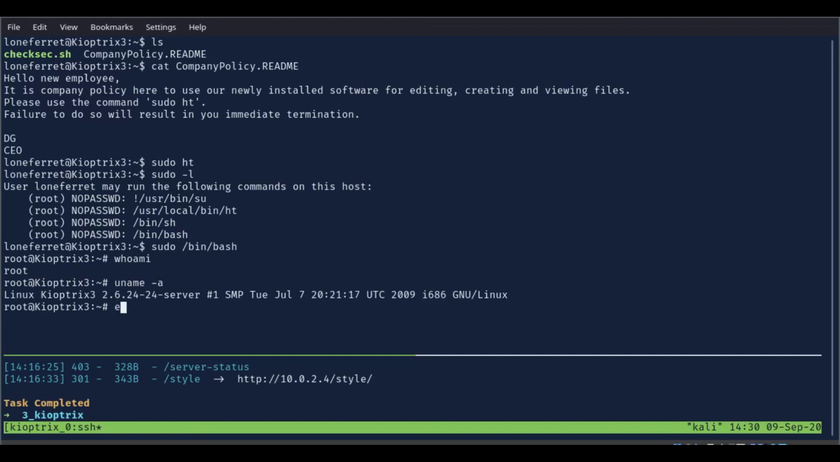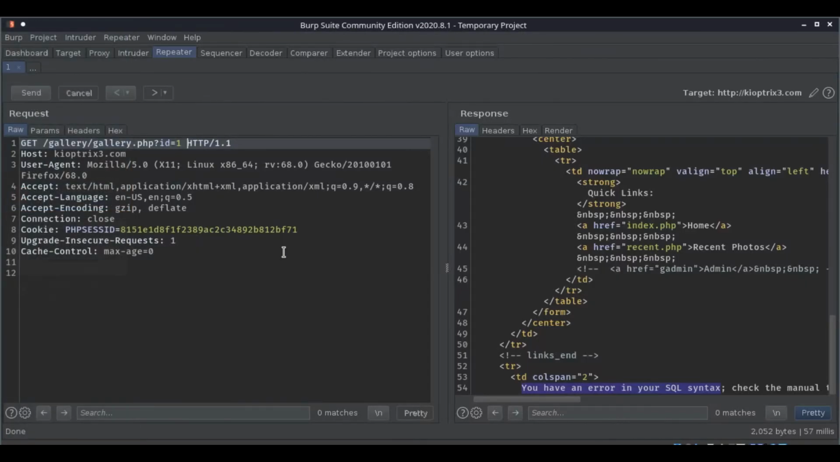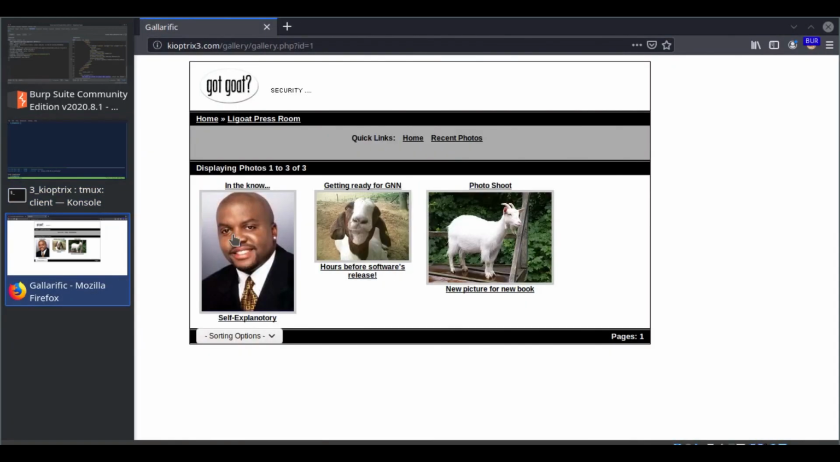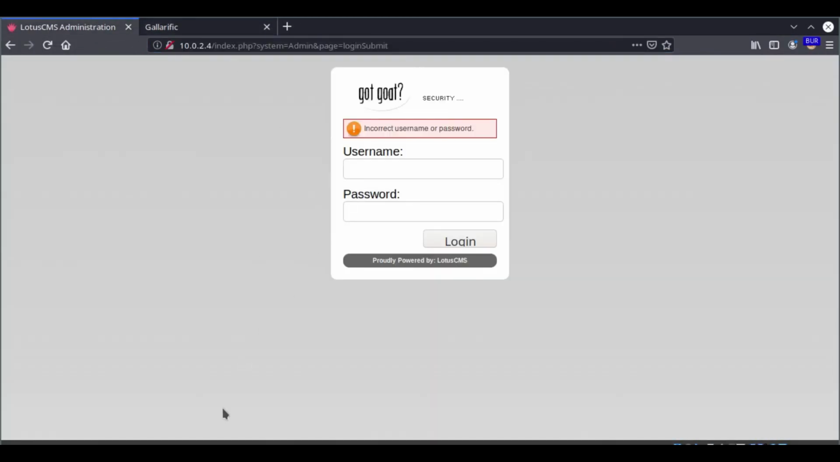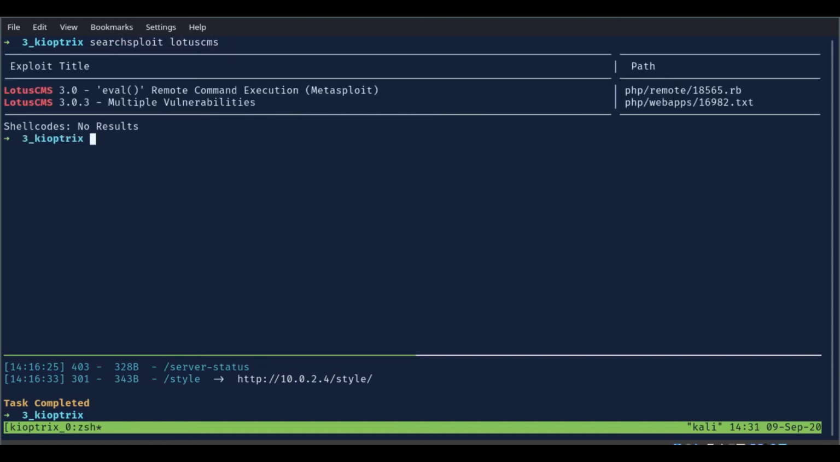The other way is a little different. Now there is a Metasploit module available for that, but I don't really want to use the Metasploit module. If you take a look into this login page, we see Lotus CMS. If I go ahead and search for searchsploit Lotus CMS, we see a couple of things. One is a text document, and that is a Ruby file from Metasploit. I'm not really interested in Metasploit.